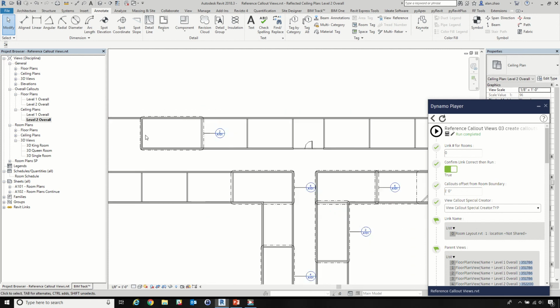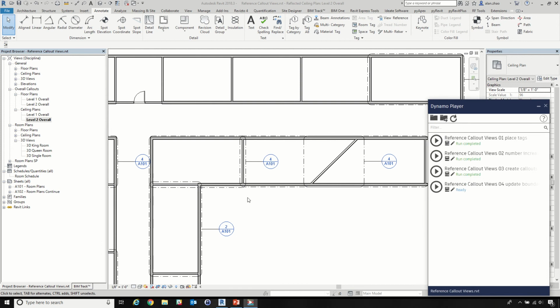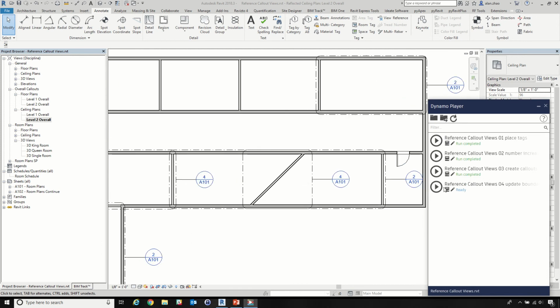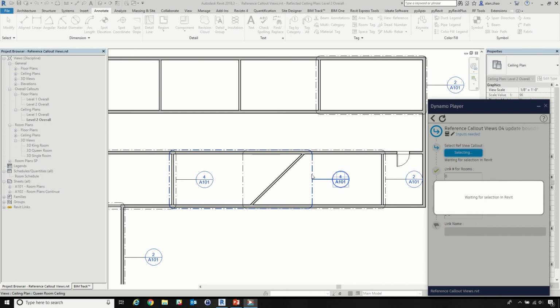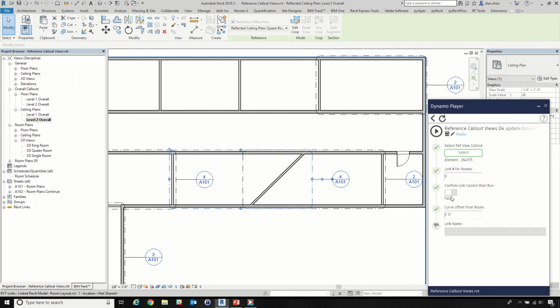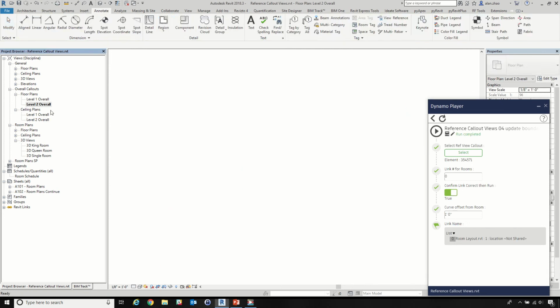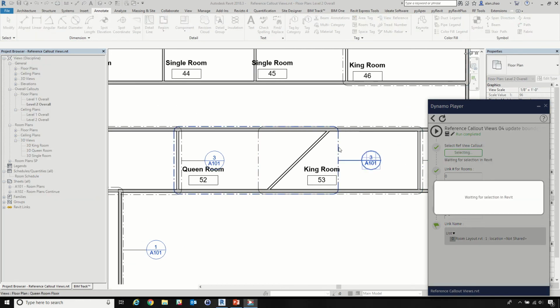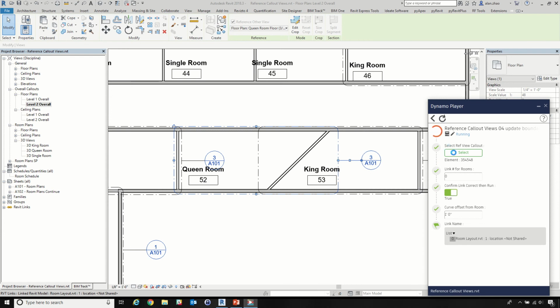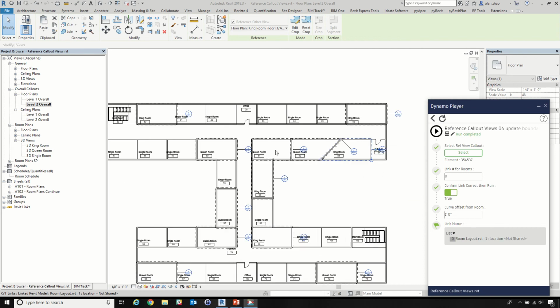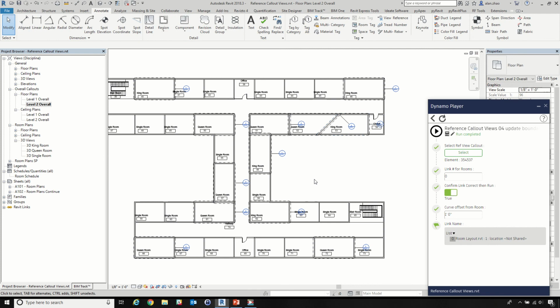And finally, in the case where the shape of the room is weird, we can do this by selecting the created reference callout and updating the callout shape to match the boundary of the room, on both floor plans and ceiling plan. And there. Now we have consistently created all these reference callouts.